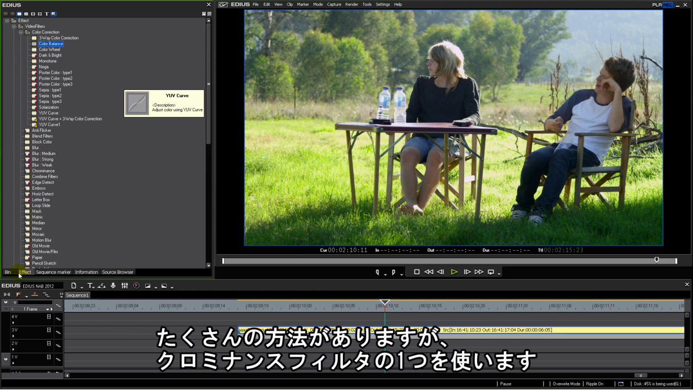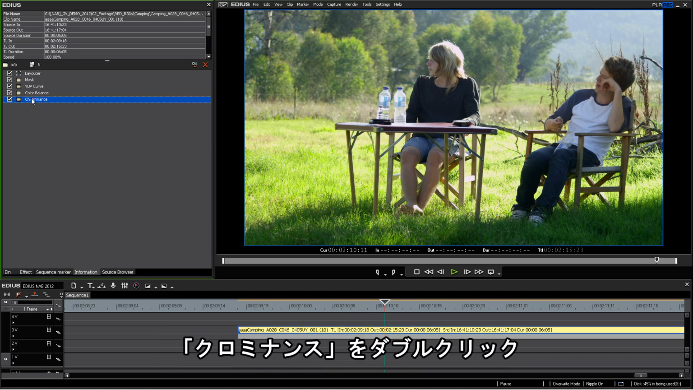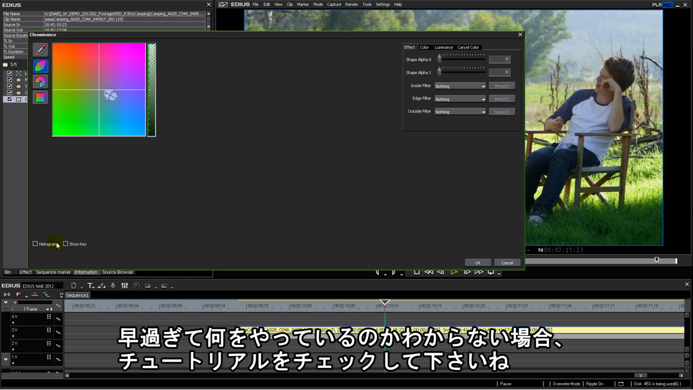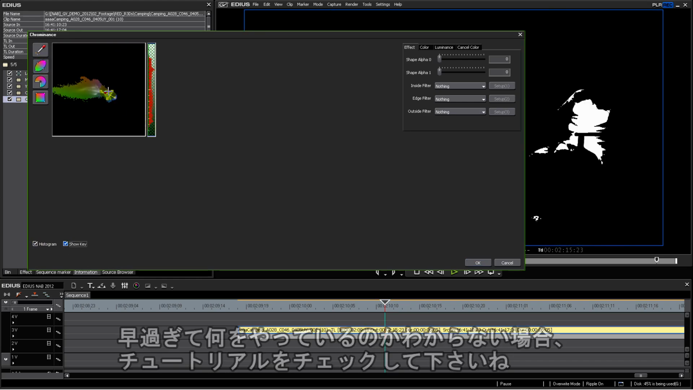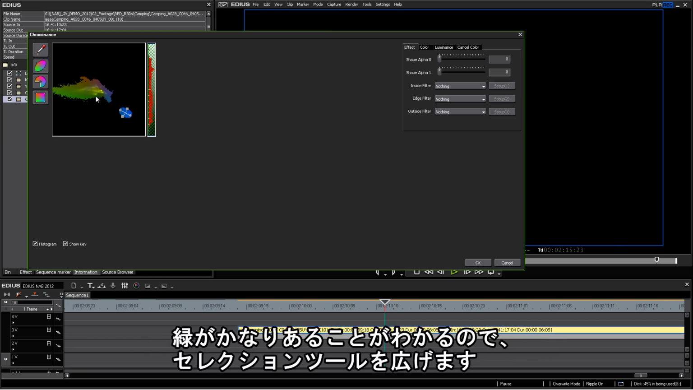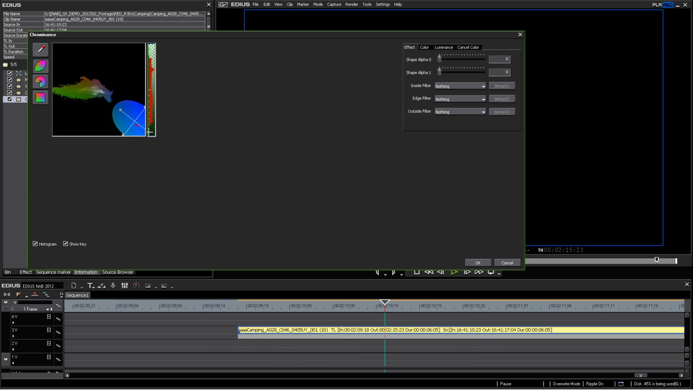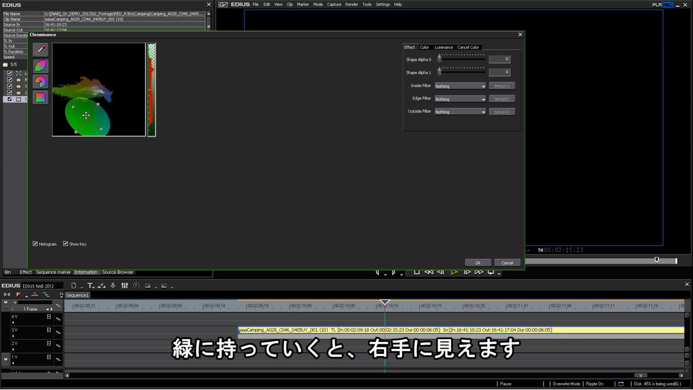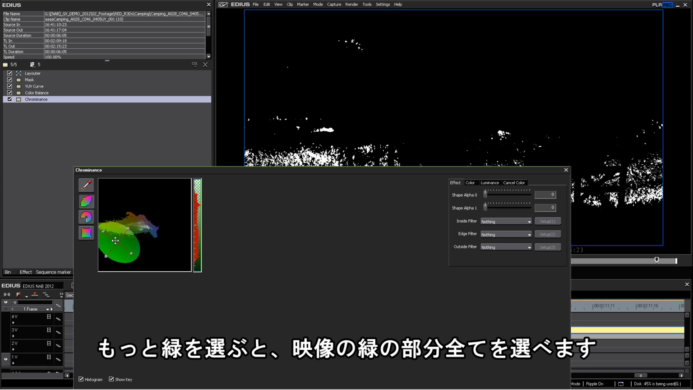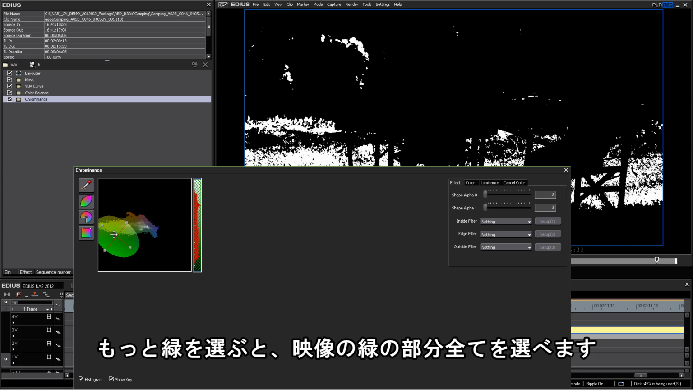We can do that a number of ways, but I'm going to use the chrominance filter to achieve that. So if we go to chrominance and we double click chrominance, now once again, if I'm going too fast or you don't understand what I'm doing, make sure you check out those tutorials. I'm enabling my vector scope so I can see the values in my scene, and you can see that there is in fact a lot of green. So I'm just going to expand this selection tool. It's going to move it over into my green, and as you watch on the right hand side, you'll see the more green I select, it's actually selecting every part of green in the image.